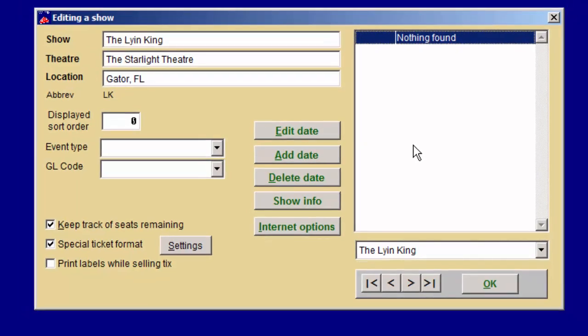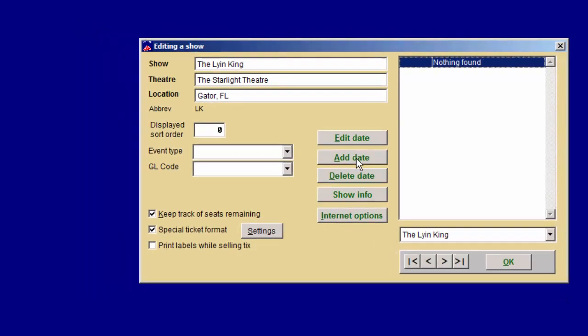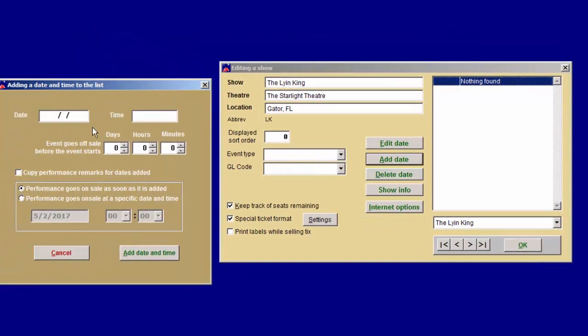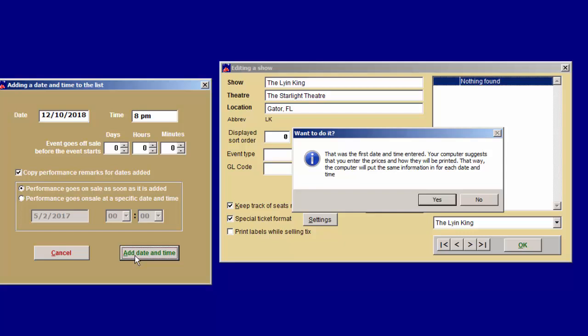Now we're in the editing a show window. So the first thing we're going to do is add a date. And the first date will be December 10th, 2018 at 8 p.m. So we can choose to copy performance remarks for dates added and then choose when it will go on sale. So we're just going to have it go on sale as soon as it's added. So we'll add the date and time.